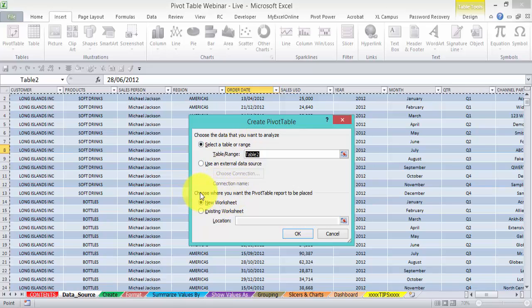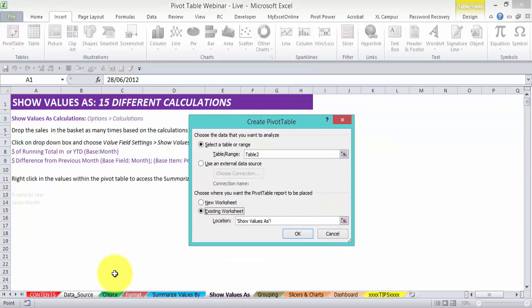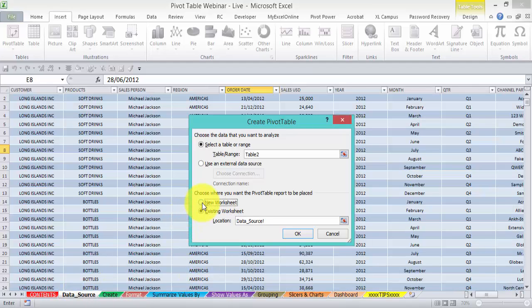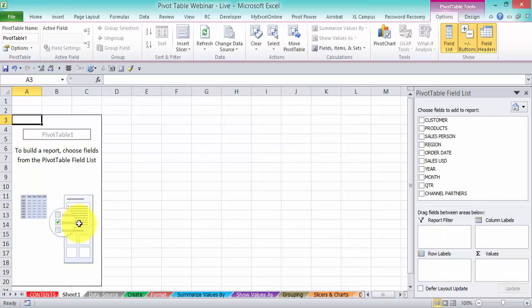The next question it asks us is choose where you want the pivot table report to be placed. We can put it into an existing worksheet, which is somewhere in here, or we can go to a new worksheet. What it does is it creates a brand new worksheet. If I said existing worksheet, we can put it in here, or we can go into any other worksheet, okay? Now what we want is a new worksheet and press OK. So what it does is it puts it into a new worksheet in here. So from in here you can create your pivot table.